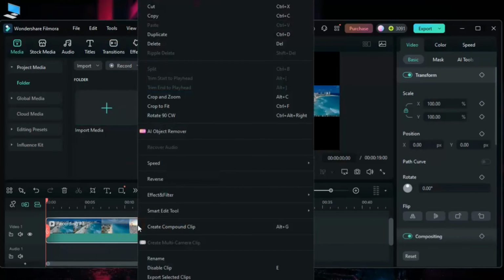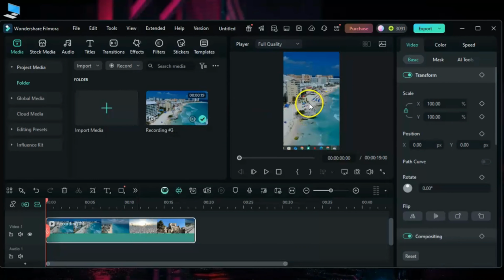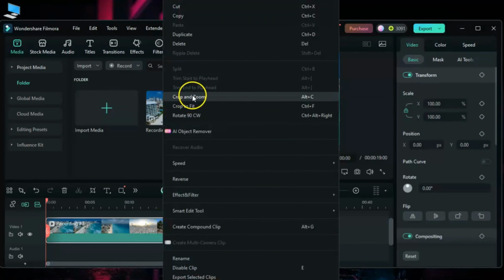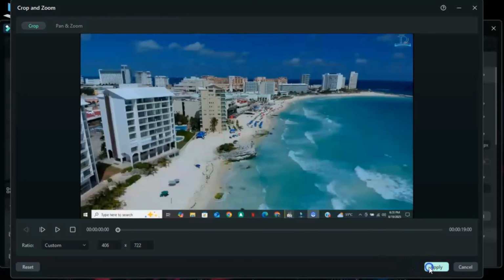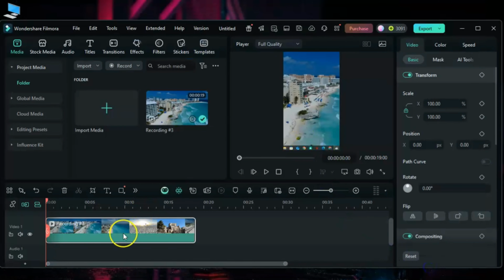Next, right-click your clip in the timeline and select Crop to Fit. This will automatically fill the vertical frame. From here, you can adjust the framing by panning, zooming, or repositioning the video in the preview window. Use the scale slider to zoom in or out until it looks just right.